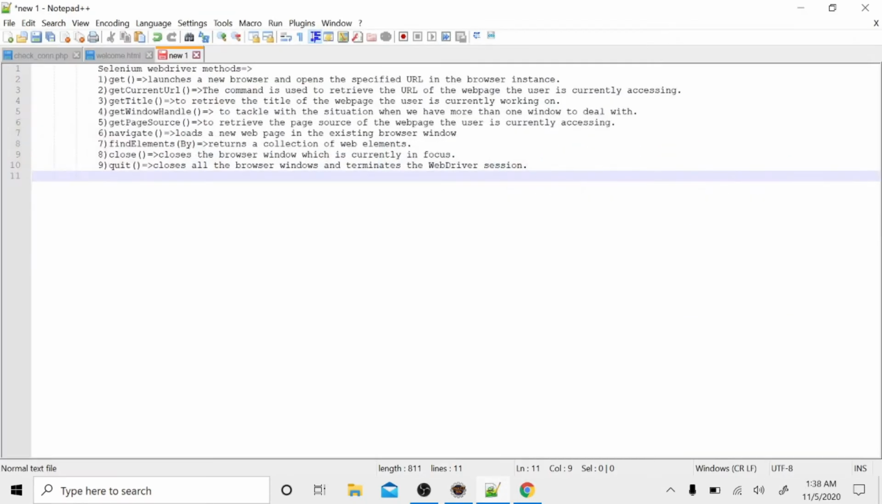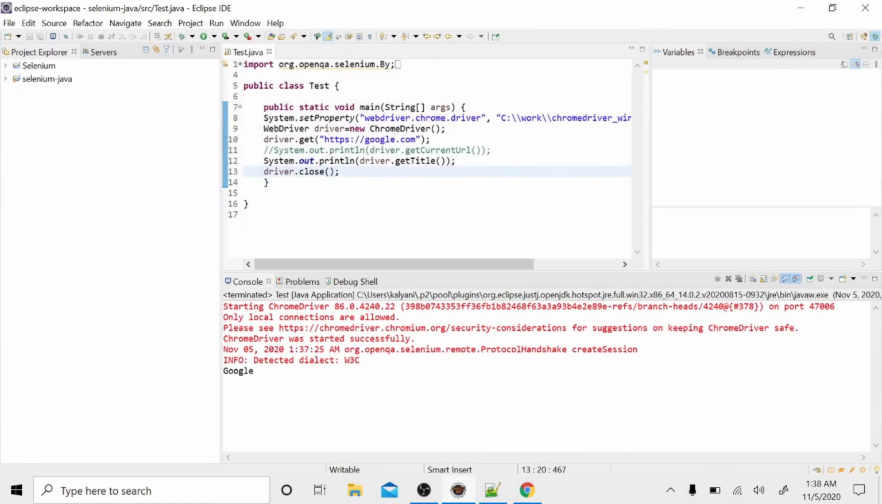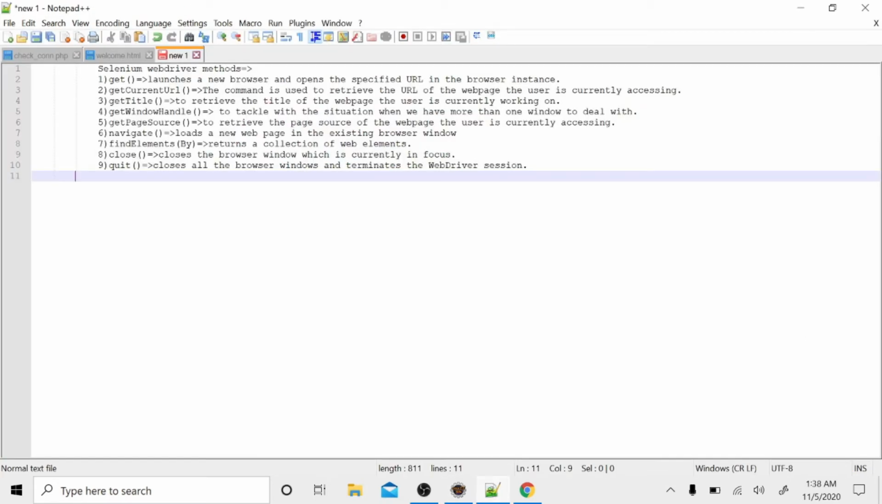Our next method is getWindowHandle. This method is used to tackle the situation when we have more than one window to deal with. As we are focusing here on only one window, that is https://google.com, to see the window address, this method is for us: getWindowHandle.